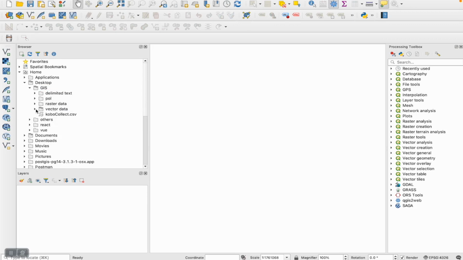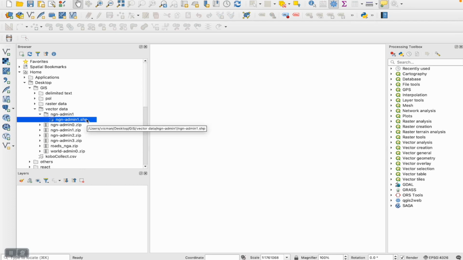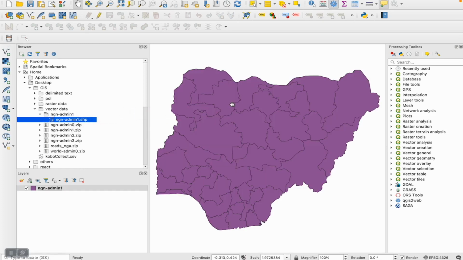Okay, I have a trick. For the purpose of illustration, I'm just going to show you. When you get here, you won't see the rest of the files that make up a shapefile using the browser panel. You will just see the single SHP. However, when you drag it to the map, it displays for you. Right. So that's it. I think we are done.